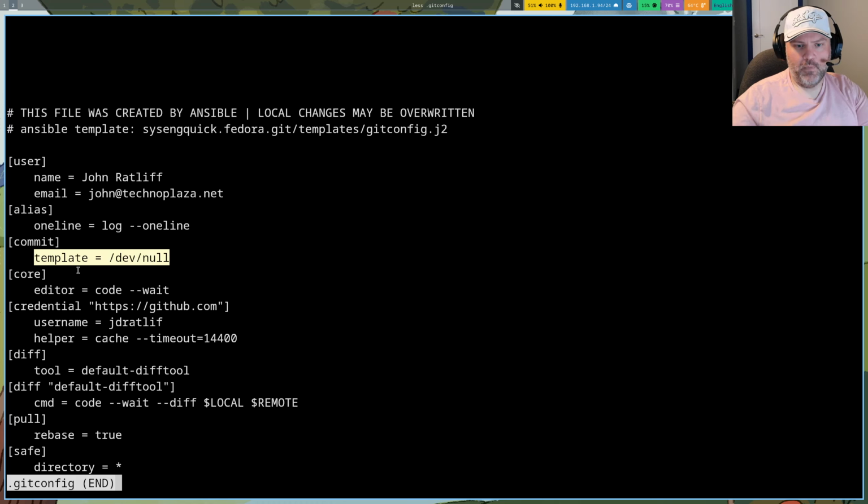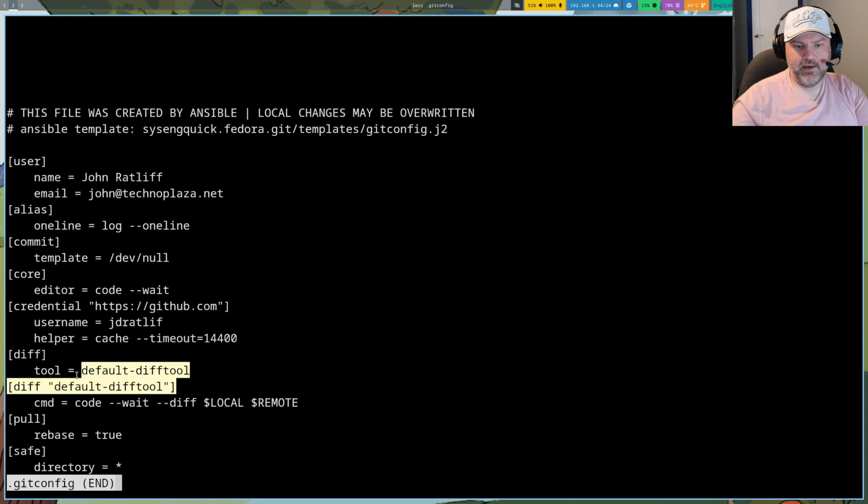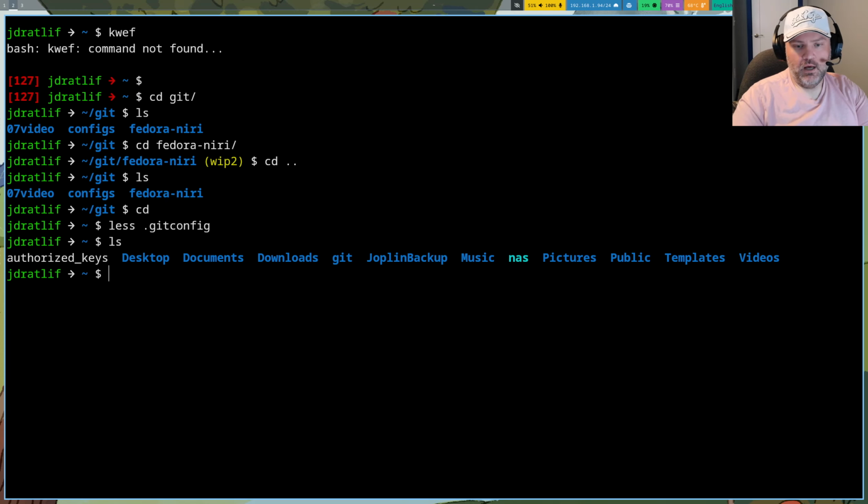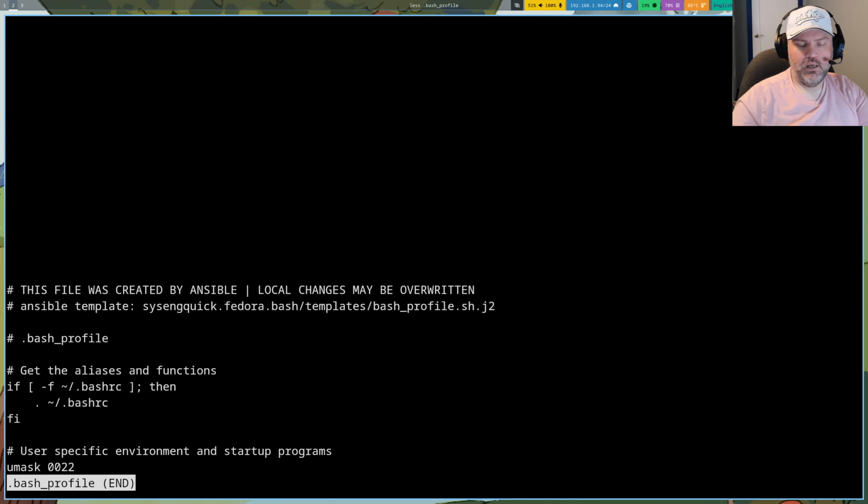We've got all my aliases, commits, timeouts, yada yada. This all looks great. This is almost exactly what I had before. Let's look at bash profile. I didn't use the SSH agent, so that's actually not in here. I do use the UMask, and everything else is pretty much stock for that. It's a very basic file.